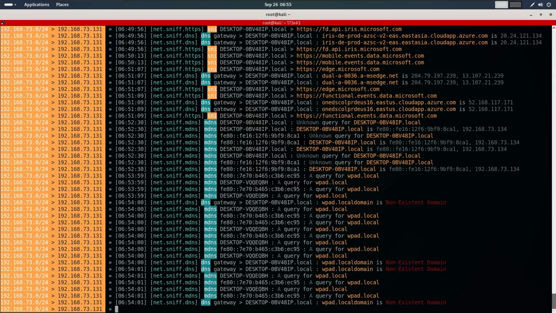We explored how to use BetterCap to discover all the devices on the network, launch an ARP spoofing attack, and capture data including usernames, passwords, and much more. But each time we did this, we had to manually run several commands. For example, we had to start by enabling the net.probe module, configure the ARP spoofing settings, and then run the sniffing module, but it requires multiple steps each time.